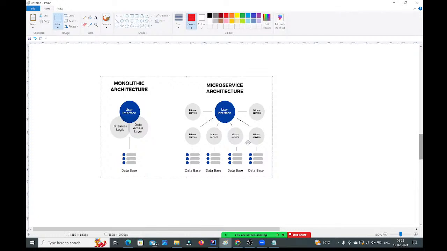Earlier people used to follow the monolith architecture, but nowadays no one is following the monolith, guys. Everyone is developing applications using microservices architecture only, especially for developers. And if you don't know how to work with microservices, then it is very difficult to get jobs as a developer, guys. Okay.